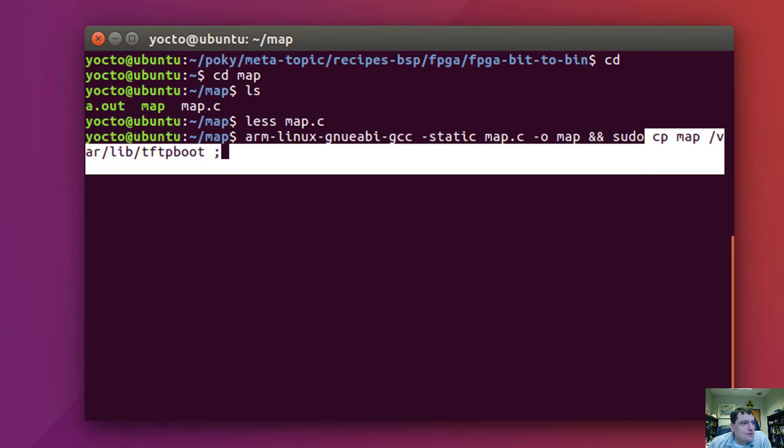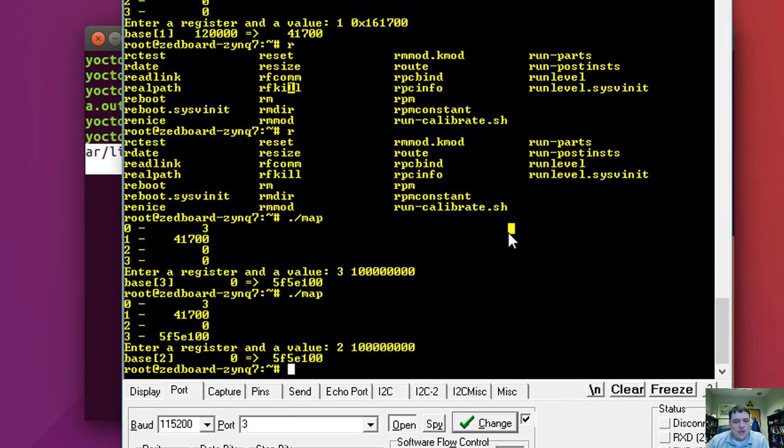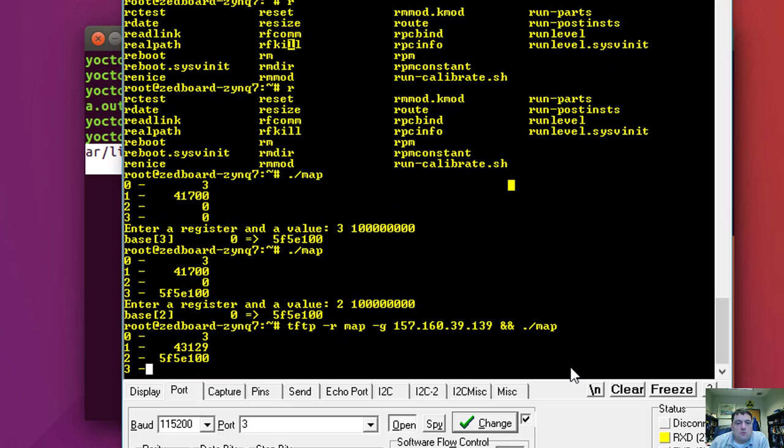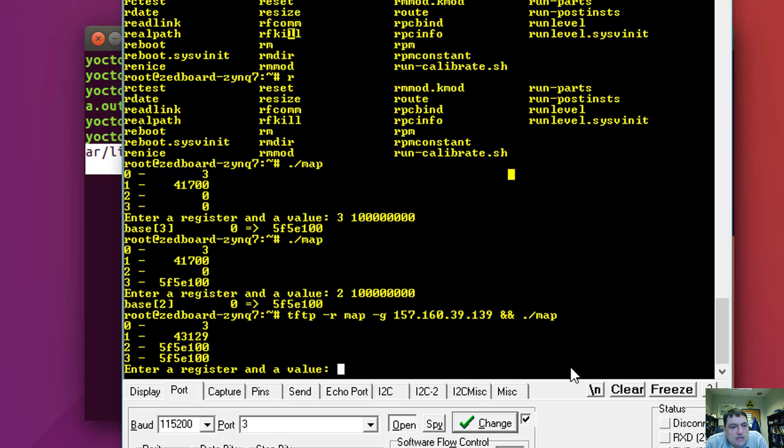Now I'll take a look at the other side here. We can bring that file over with the tftp command. So this is the same kind of tftp command that we used in the previous video, only this time I want to transfer the map file, and then we'll run the map command. And what I see is that the map command has, I've already set it for mode 3, which is the timekeeping mode. It looks like we are set for 4:31 and 29 seconds, which is about the right time. Yep, it's the right time.